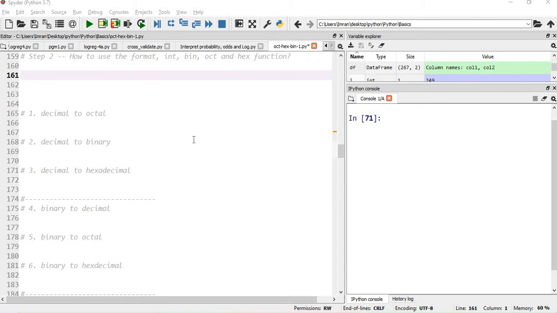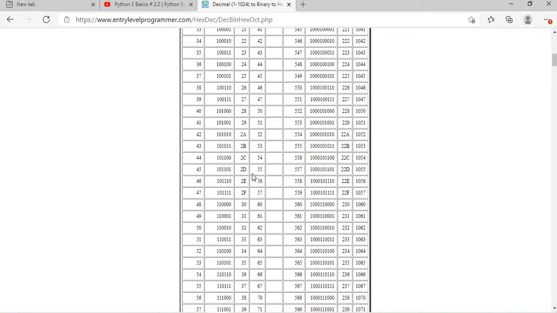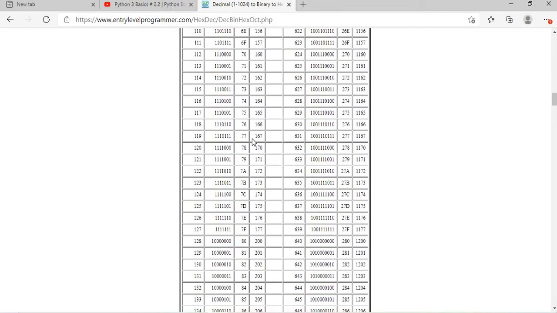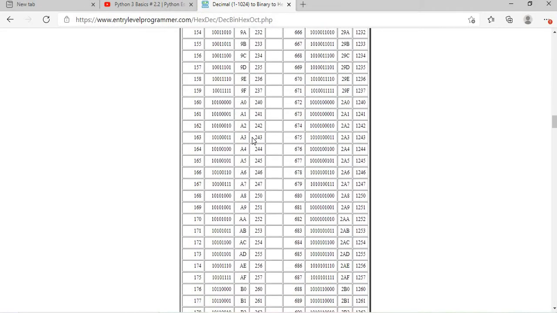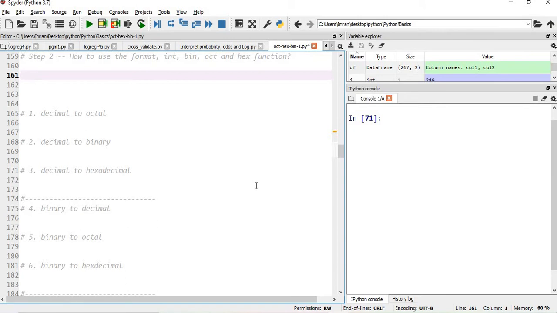So let's start. Suppose this is a chart where we have all the conversions. From here, I will take one number, randomly selected, 186. I will take 186 as the number. 186 is a decimal number, so the first conversion is 186 to binary. I'll say bin of 186 and the value will be this.